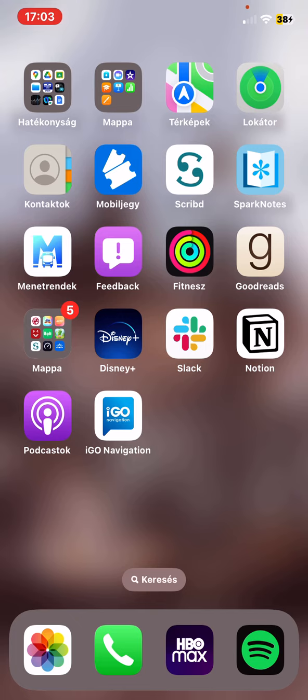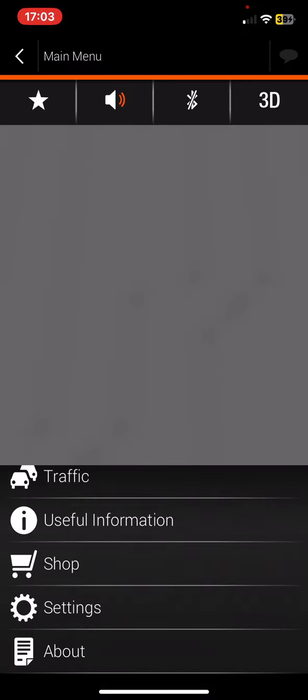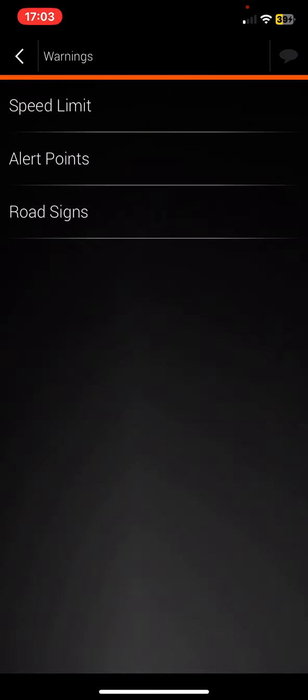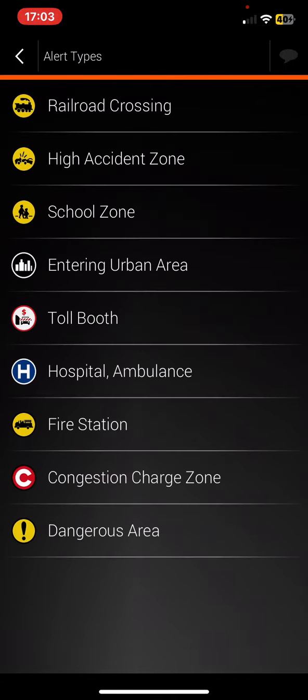Let's jump into it. First of all, open the application on your phone and then click on the three lines at the bottom of the page on the right, and then scroll down and click on the settings button, and then click on the warnings button, and then click on the alert points button. And if you enable the alert point warnings section, then just click on the alert types button.